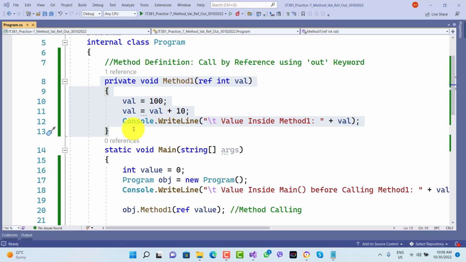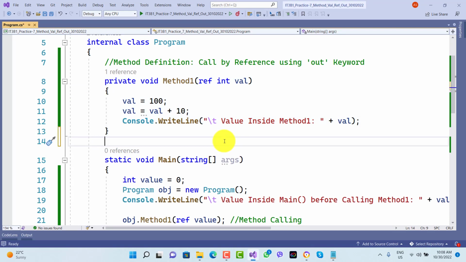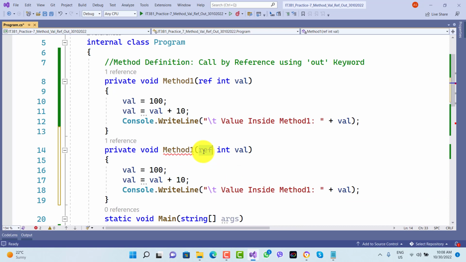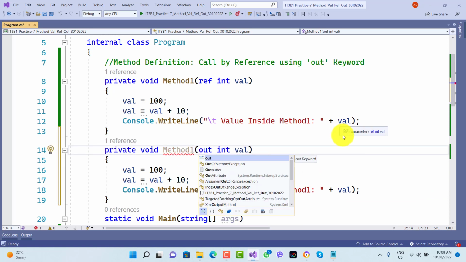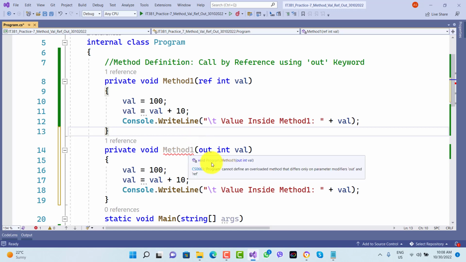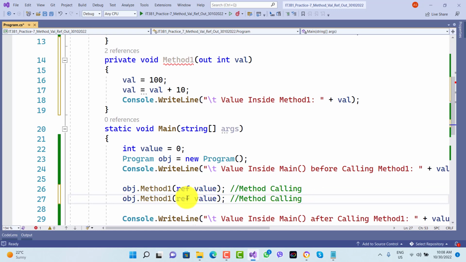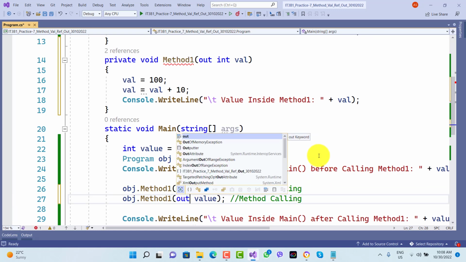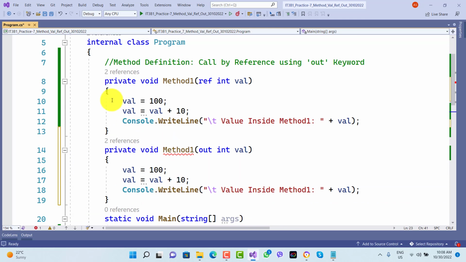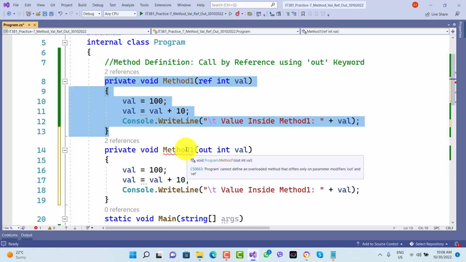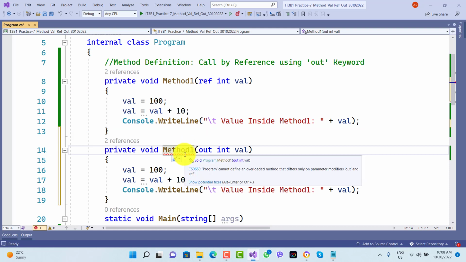We are taking here the same method, method 1. In this method 1 we apply here the out parameter. So you see, we just have a problem here. Yes, error. Why? It is showing: a program cannot define an overloaded method that differs only on parameter modifiers out and ref. What is the meaning of this?